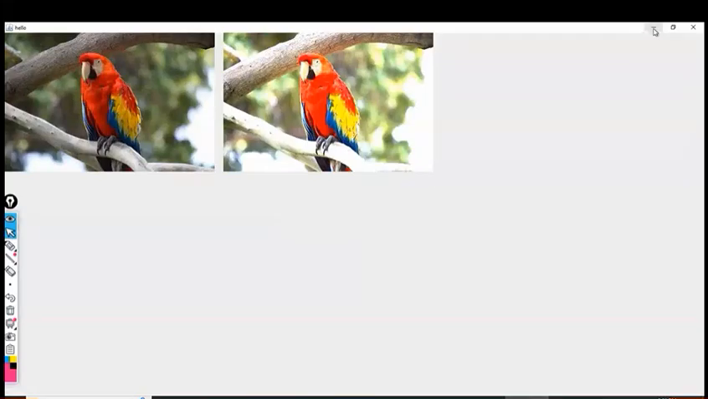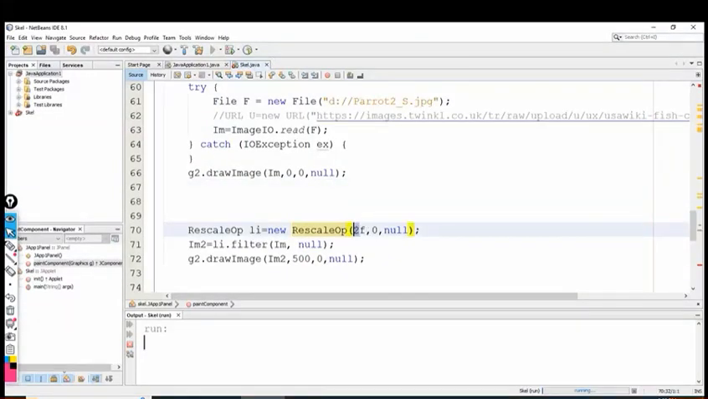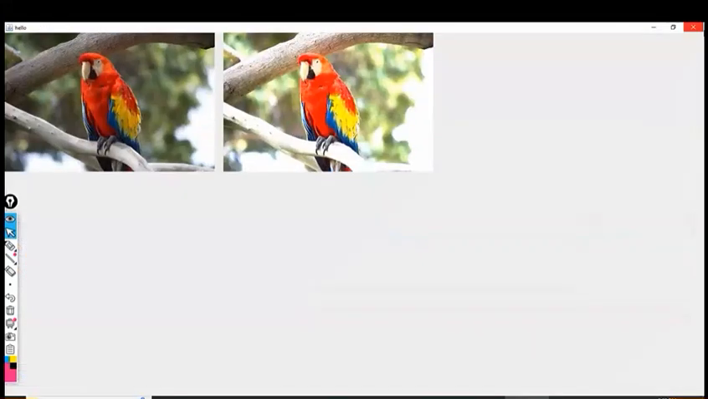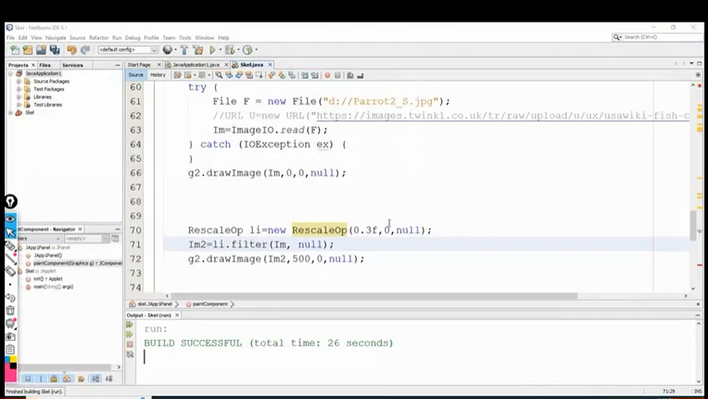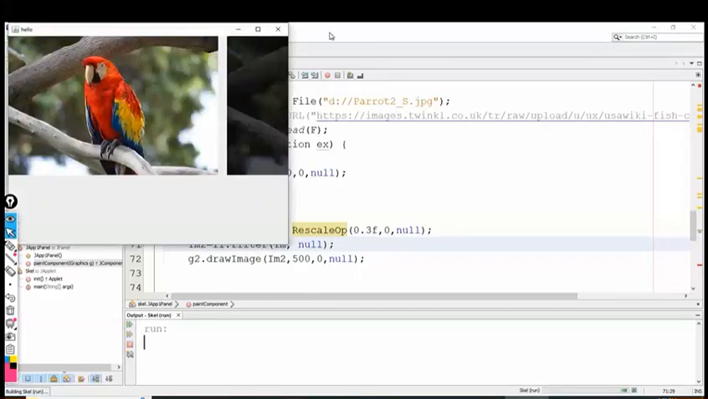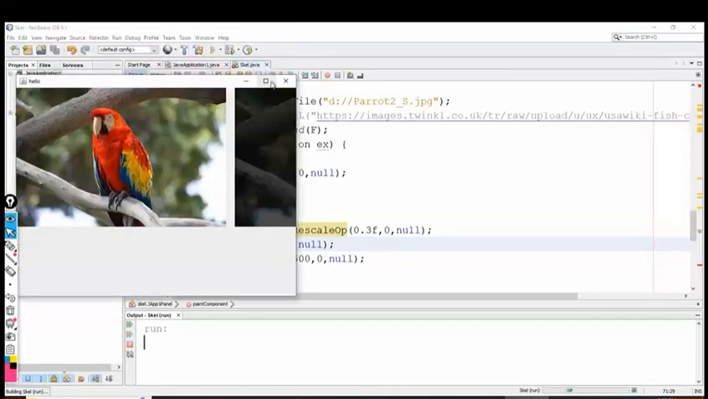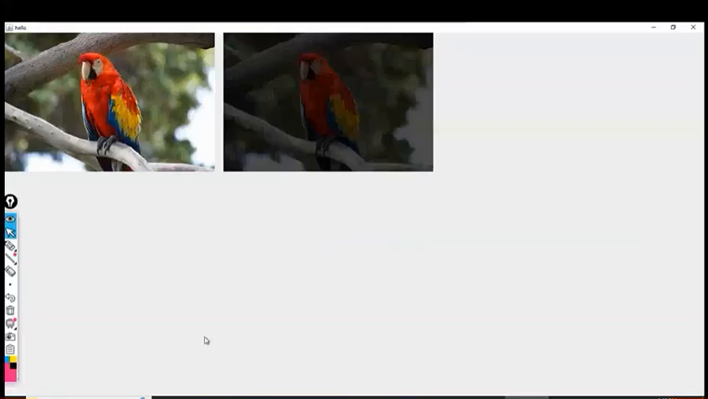Okay. Now, if you want to make darker image, you can select something that is less than 1. Let's make it 0.3, for example. So here 0.3, that means we are multiplying all the RGB component by a factor of 0.3. So this will give us something less than the original value. So it will be darker image.